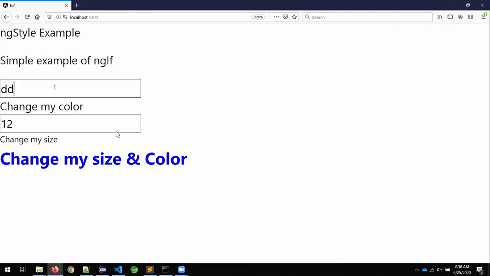Now tell me, dynamic styles are applying or no? For this one, dynamic text color is applying or not? So based on the input, sir, the text color is automatically modifying. Sir, how is it possible? Very simple.